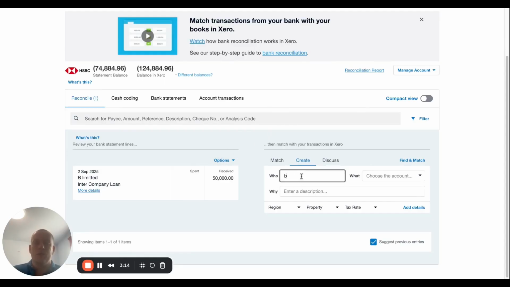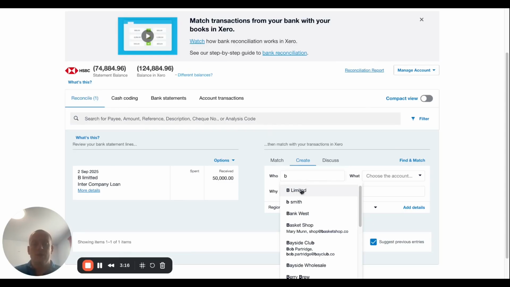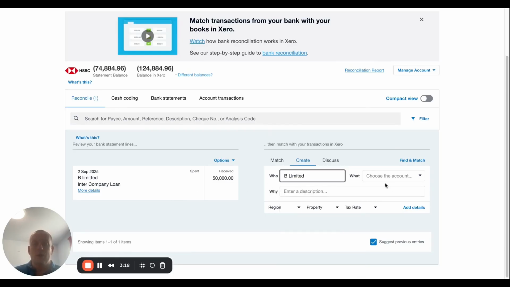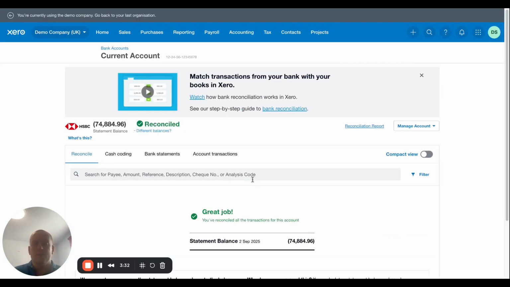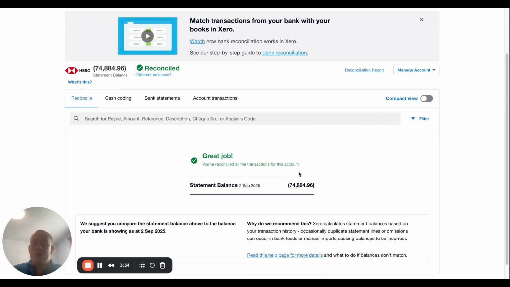And what we'll do is we'll process the second transaction as well. It's got B Limited, again, the intercompany loan accounting code, and we'll put repayment of intercompany loan, and then click OK.